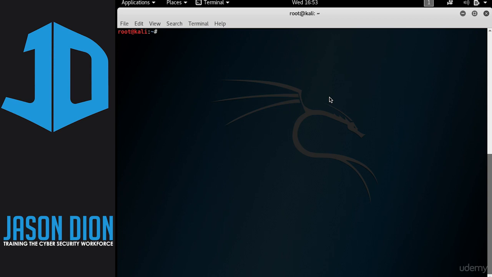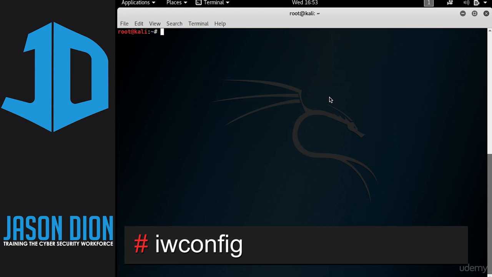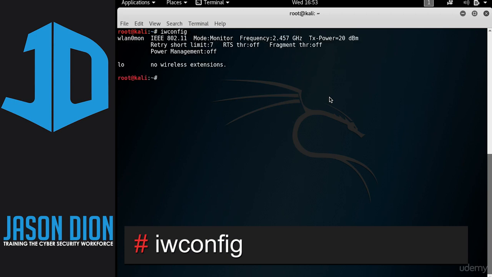So the first thing we want to do is ensure that our card is still in monitoring mode. To do that, we're going to do iwconfig. And you'll notice here that my card is still in monitoring mode. If yours isn't, you're going to have to shut down the card, reconfigure it, and then bring it back online.